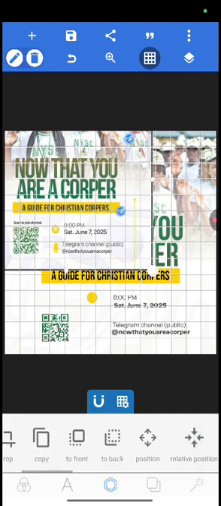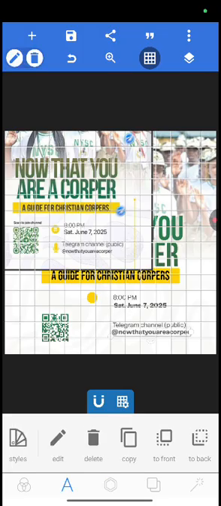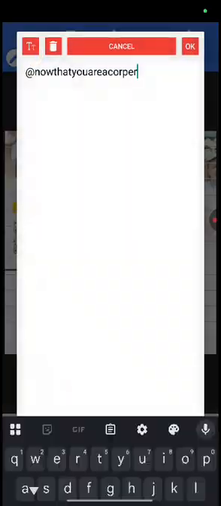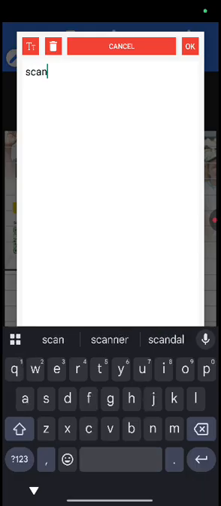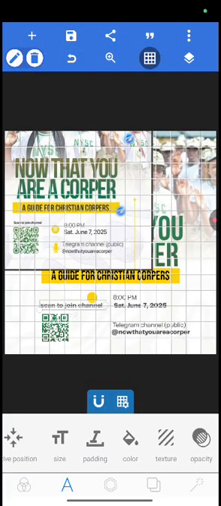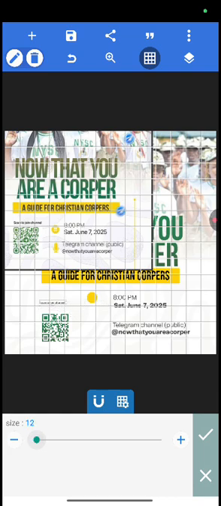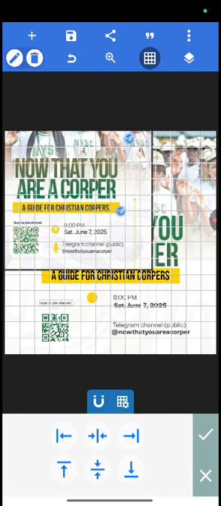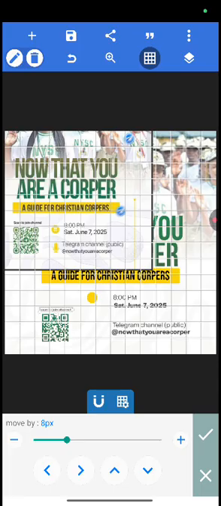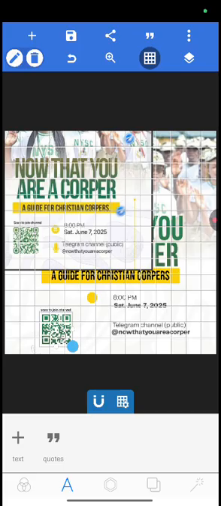It says scan to join channel. Let me copy it. Copy. Scan to join channel. Then reduce the size. Reduce it. Let's make sure it's not too. Okay.